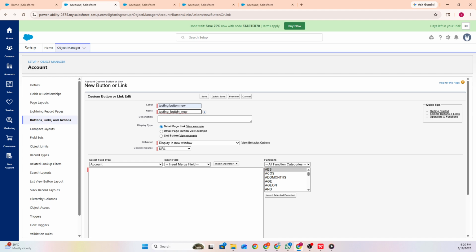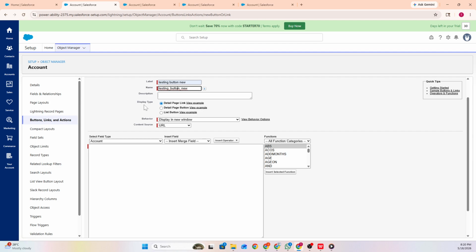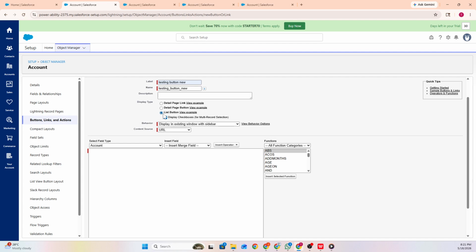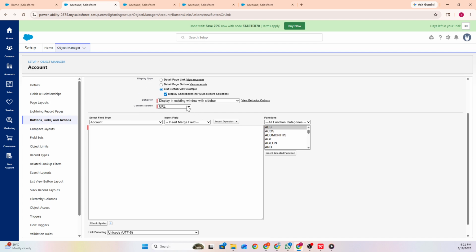Once those fields are completed, continue scrolling down through the setup page until you reach the display type settings. In this section, locate the option related to list button configuration. Select the list button option shown on the screen, so the button can be used within the list view setup. Continue moving through the remaining setup fields until you reach the display setting mentioned during the process. Adjust the display option according to the settings shown on your screen so the button uses the correct display behavior inside the list view configuration.